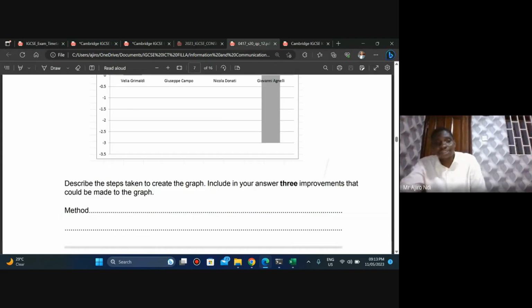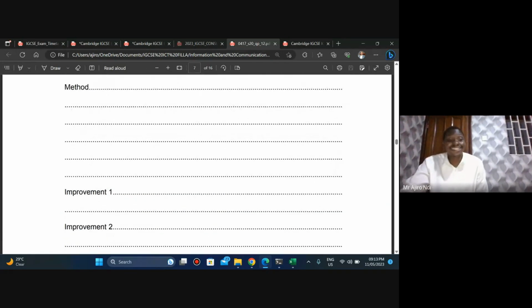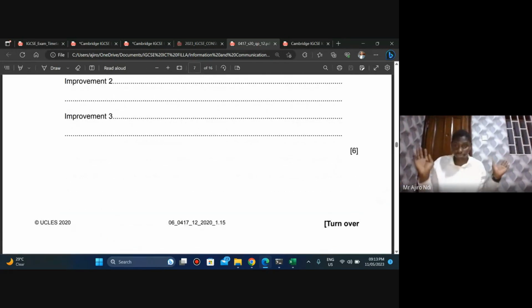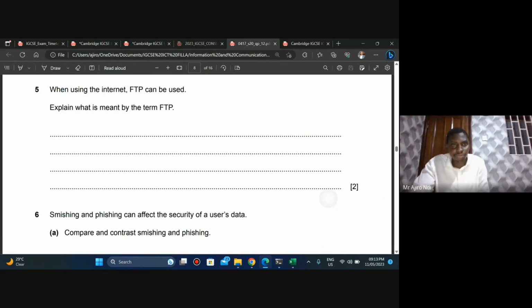What kind of graph is this one, though? Just like that, you are done with the question. You have not even thought about anything. 6 marks. You have not thought about anything. I've got your 6 marks.